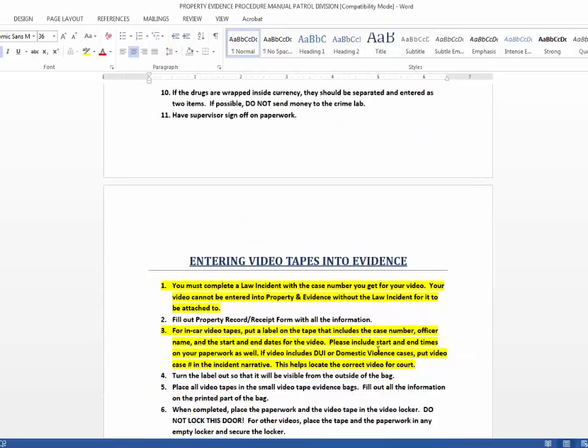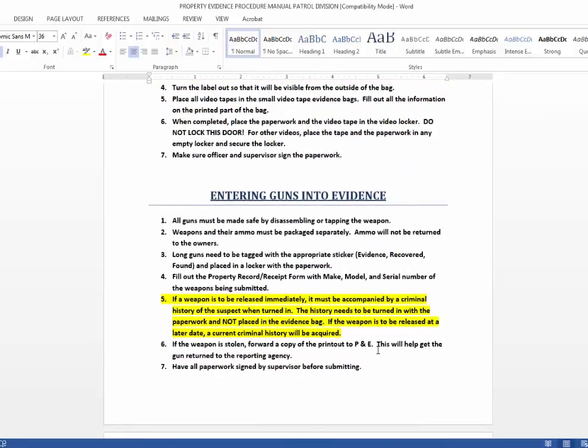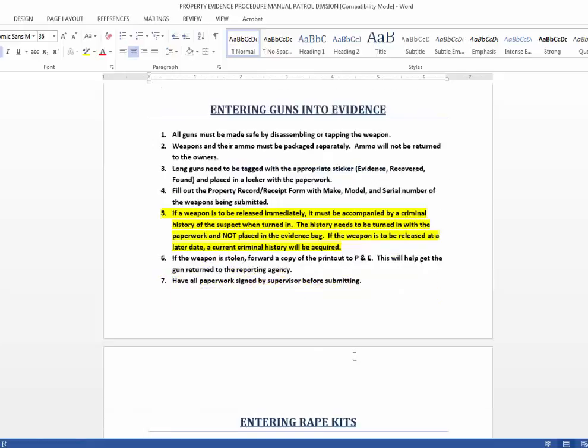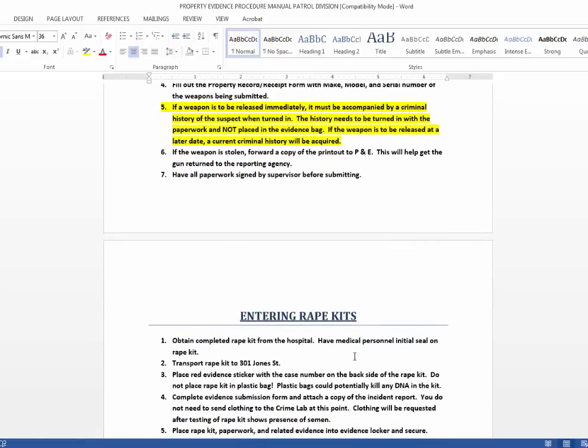As we scroll on down, videotapes, it gives you some detailed information on how to do that. And then entering guns into evidence. If a weapon is to be released immediately, you must make sure that it's accompanied by a criminal history of the suspect when you turn that weapon in. The history needs to be turned in with the paperwork and not placed inside the evidence bag. If the weapon is to be released at a later date, a current criminal history will have to be acquired at that time. If the gun is loaded when you obtain it, make sure you make that weapon safe and get it turned into the property and evidence section in a safe manner.